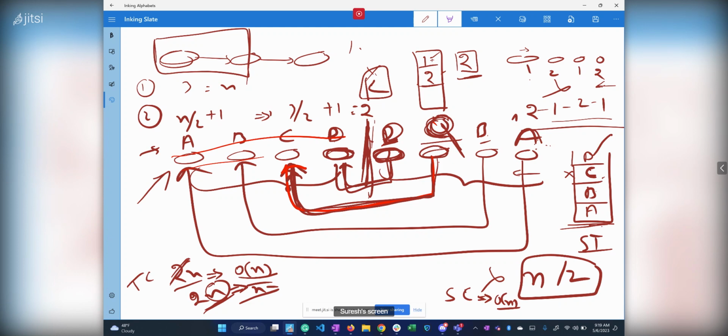This is also order of n, probably, though the space is a half number of elements. Maybe this is also order of n, because the space will change based on n. I agree with you. If the input is 10 elements, you are taking 5 elements of storage. If the given input is 100 elements, you are taking 50 elements. So this is also order of n, because the space also depends on the input.